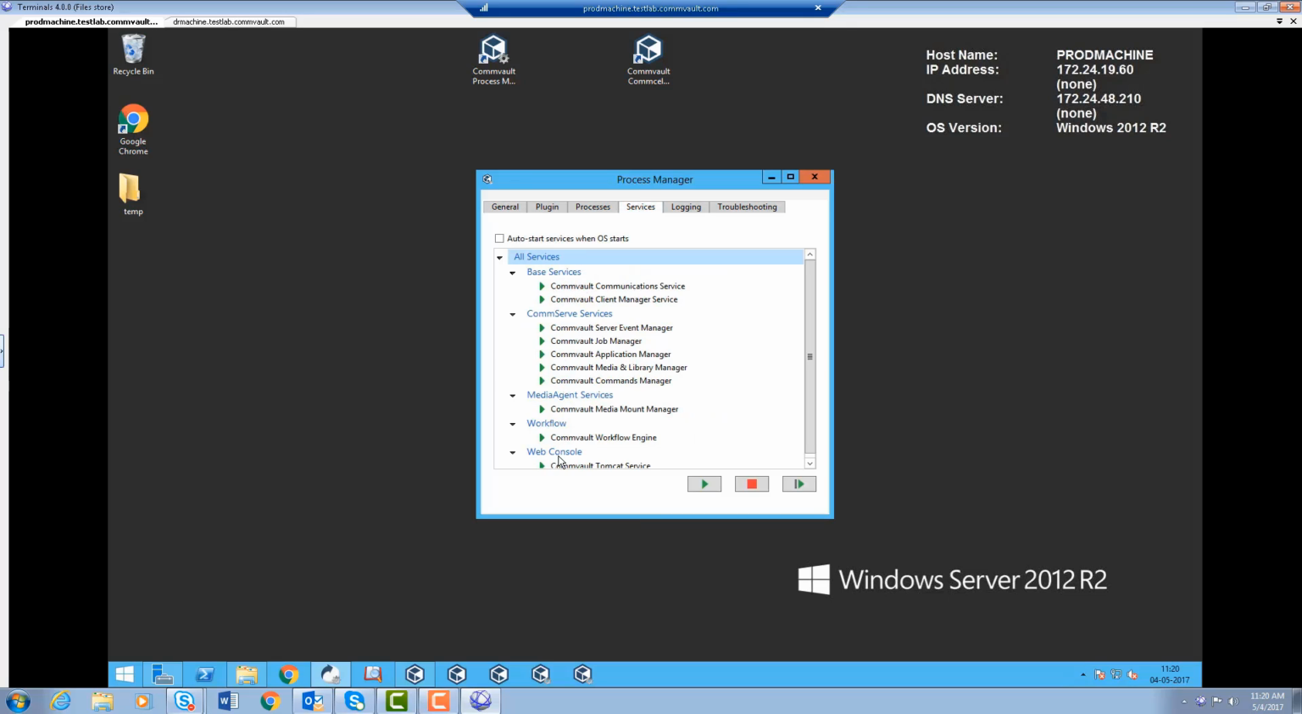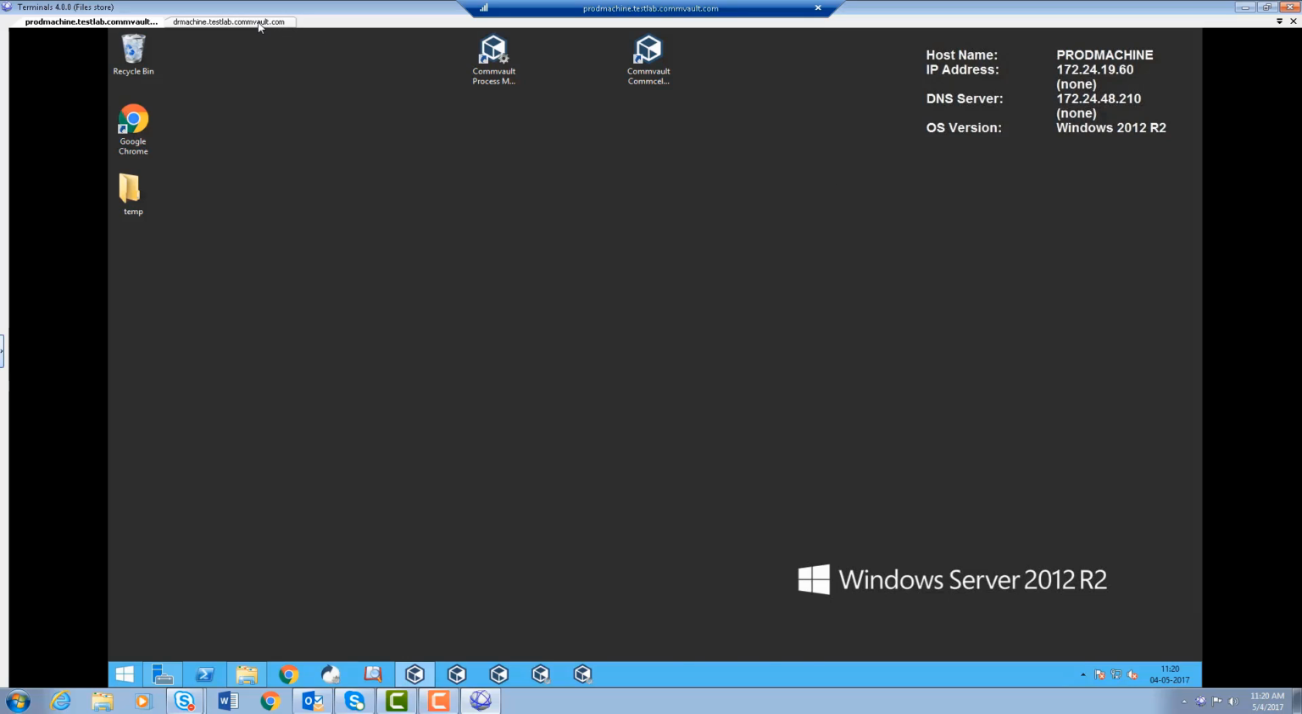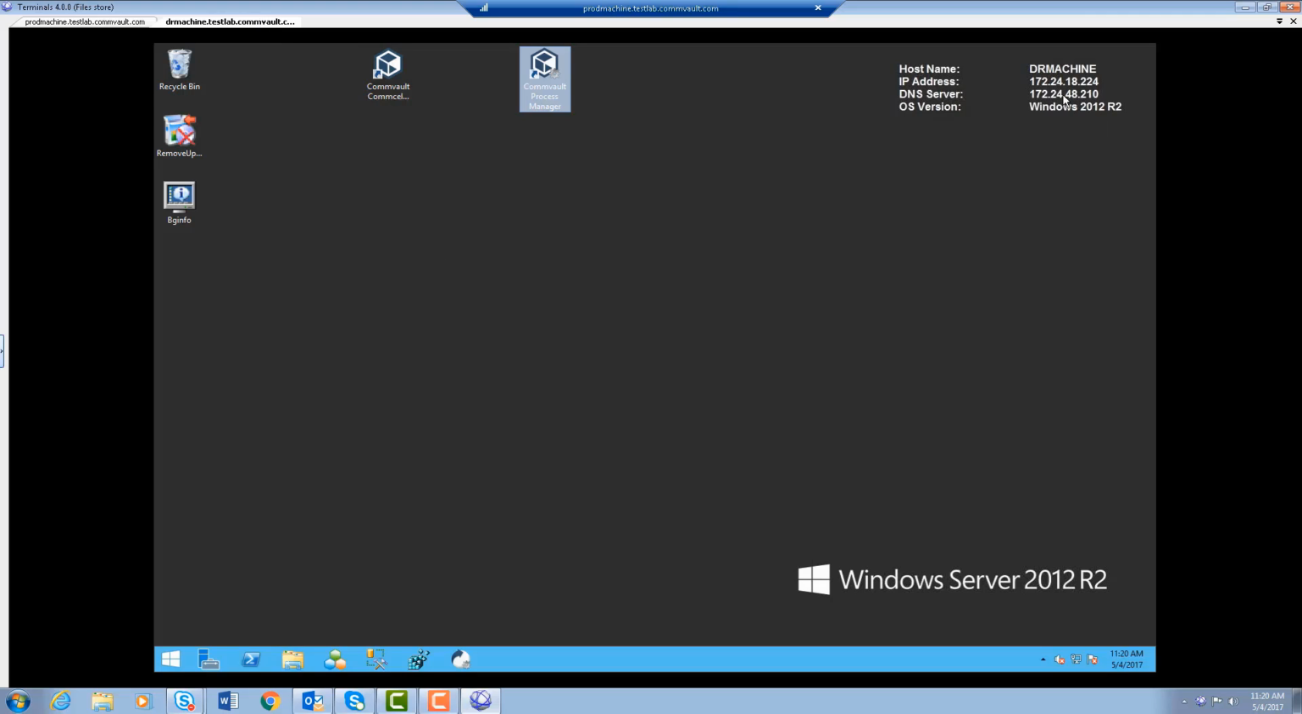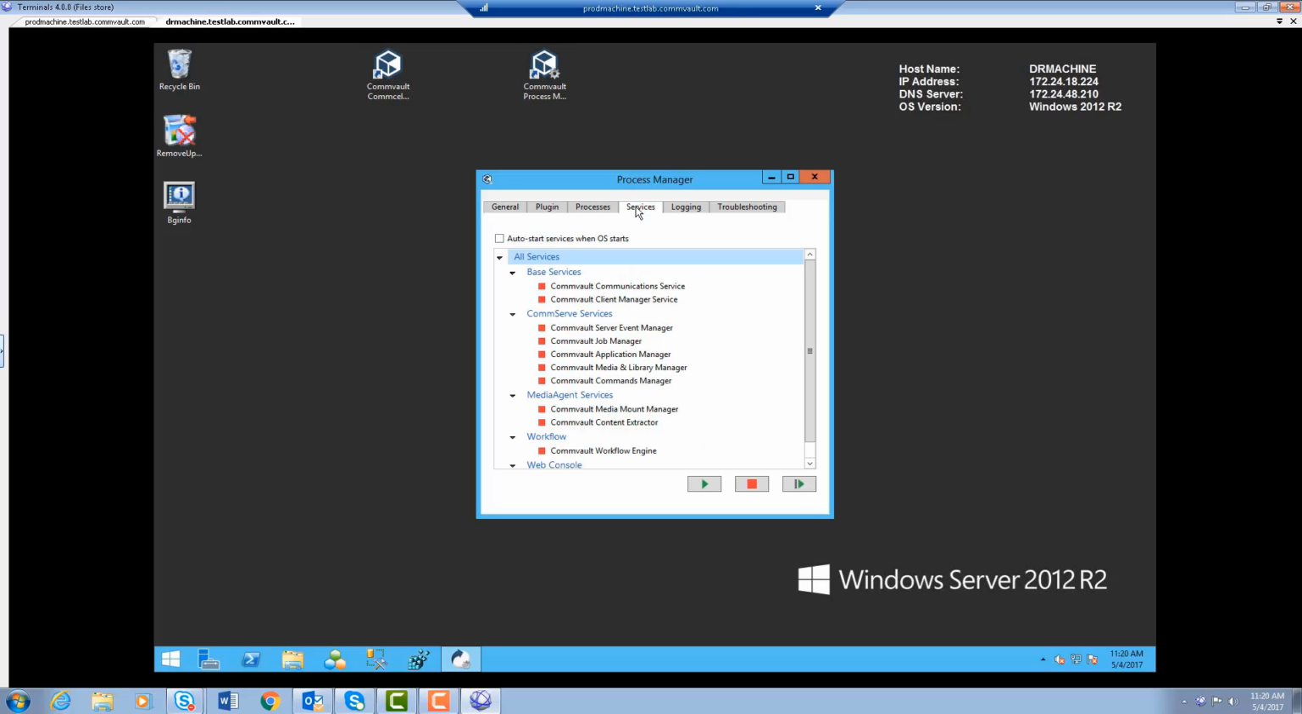Notice that we have disabled the auto start services in the process manager. Machine 2, DR machine, is currently the passive node. Services are shut down in this machine. The auto start services is also disabled in this machine.